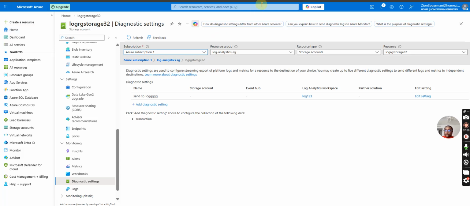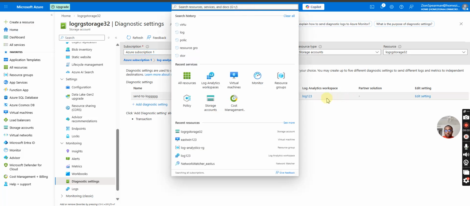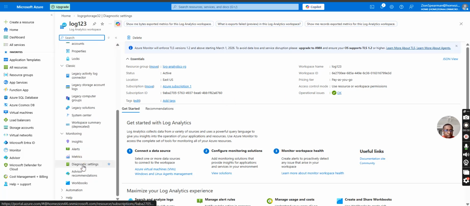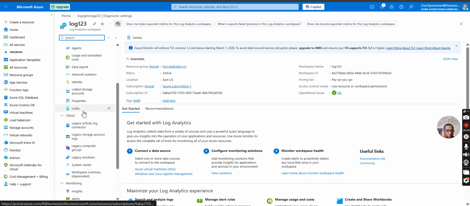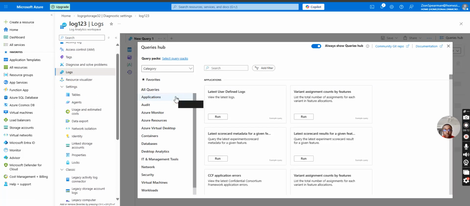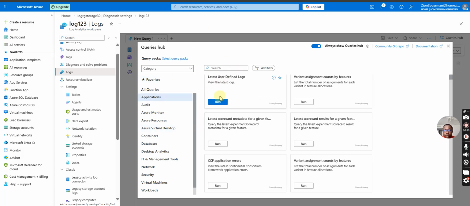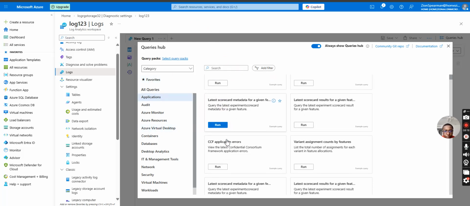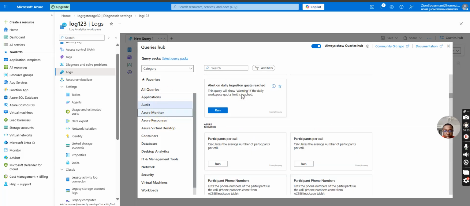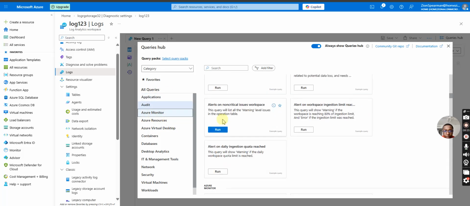So now what we're going to do, we're going to go to log 123. Just click right there. We're going to scroll down till we see, right here, we're going to scroll down to logs. And from here, here's the queries hub. And we could just pick anything. Let's say Azure Monitor.